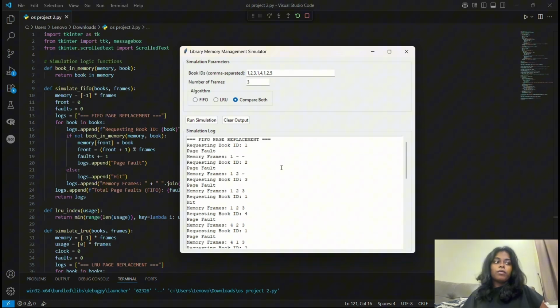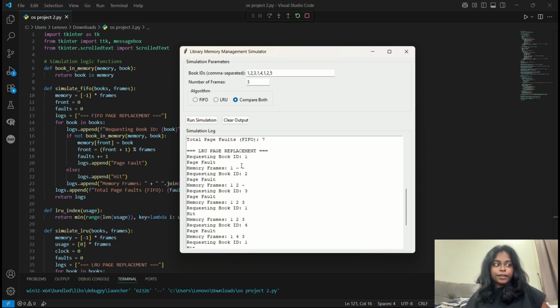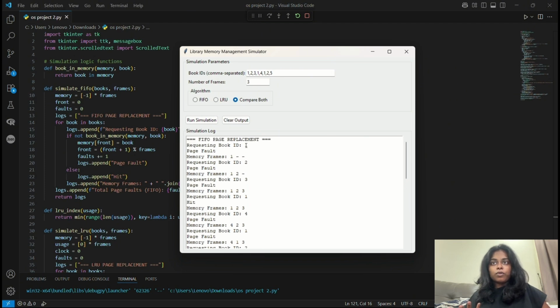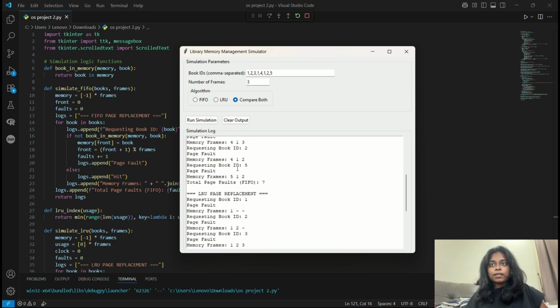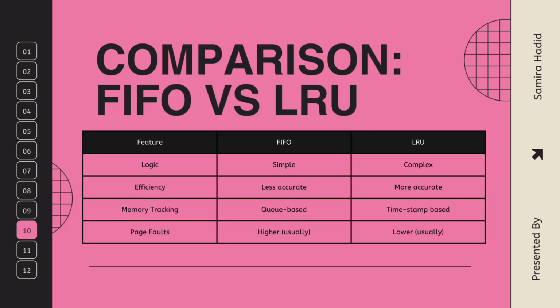Moving on to the interface, the GUI was built using Python and Tkinter. It's user friendly. The user can input the data very easily, and the output is also shown very clearly. We can see the book ID, we can see whether it's a fault or not, we can see the memory status, and we can see the comparison clearly as well. There is also a clear output option, so after every output you can just clear it.